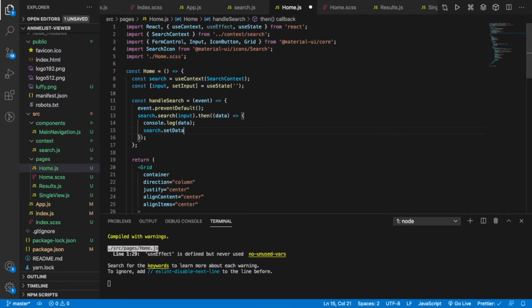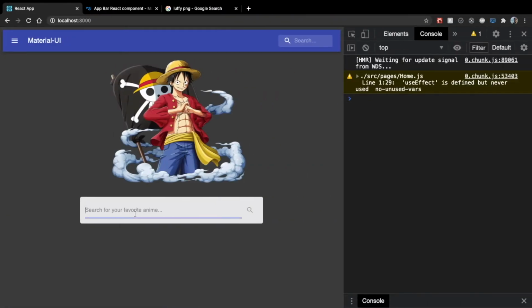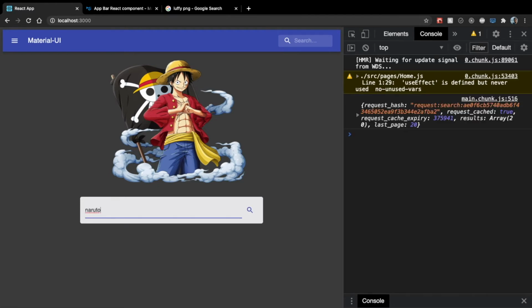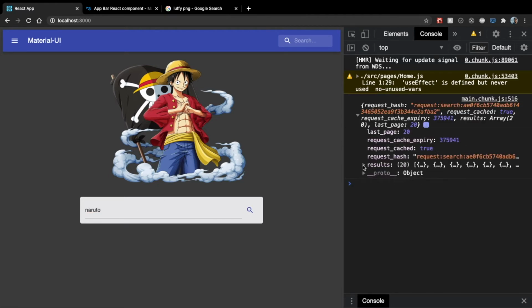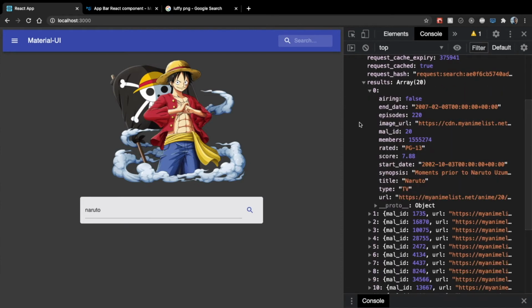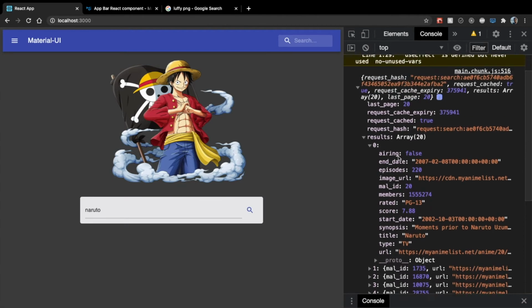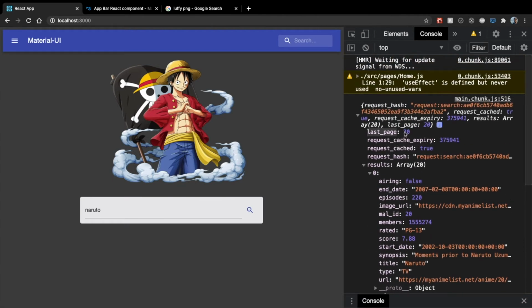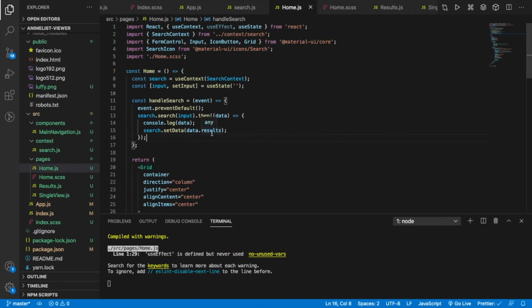So set data, and we're going to say data.results. And the reason we're doing results and not just the entire data is you can see as we do another search right here, we say Naruto. We're going to see these results, and all the results are going to say is the actual data that we want. So it says like last page, it says request cache expiry, request cached, and all this extra stuff that we don't really need. We just want kind of the results. So that's why we're going to just save the results, right?